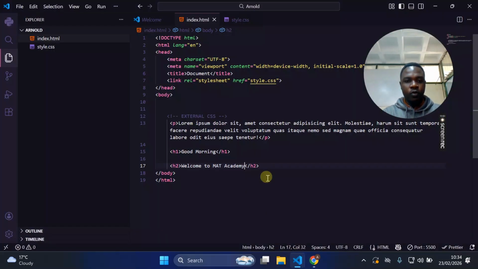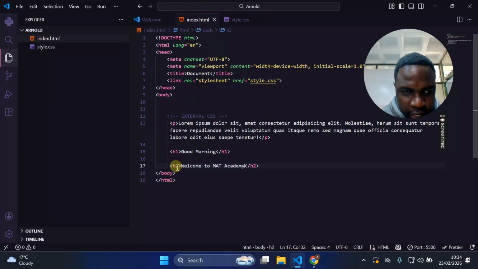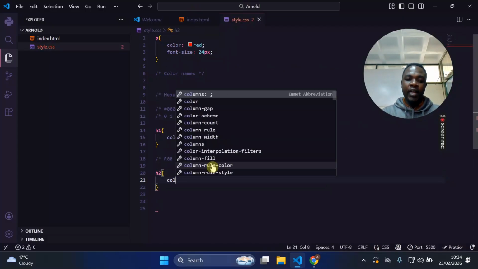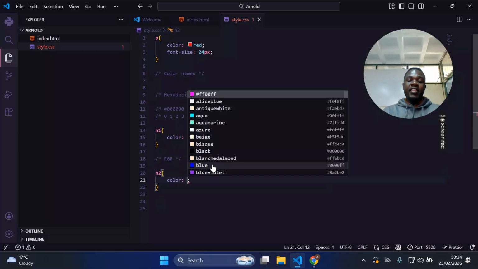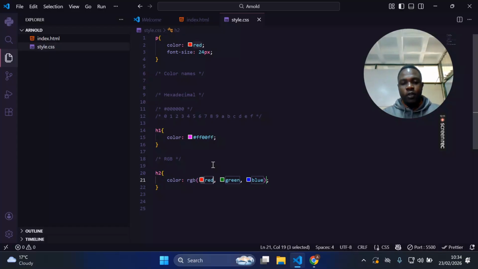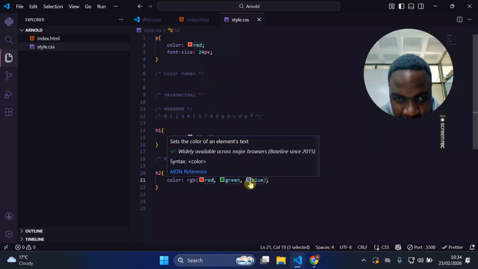So what I'm going to do, I'll head over to my CSS. My element is heading 2, so that will be my selector. Heading 2, curly brackets. The property is color. Then for the value for RGB, you have to start with the word RGB. Then you hit enter. So you can see here the first value is for red, the second value is for green, the third value is for blue.